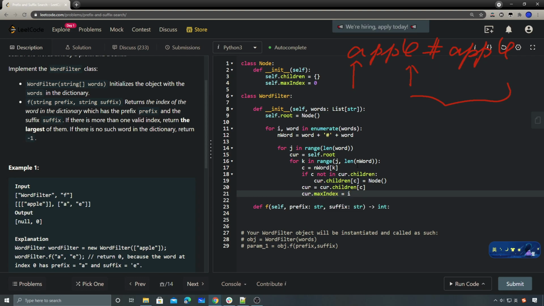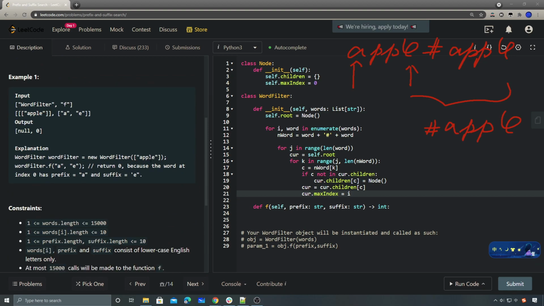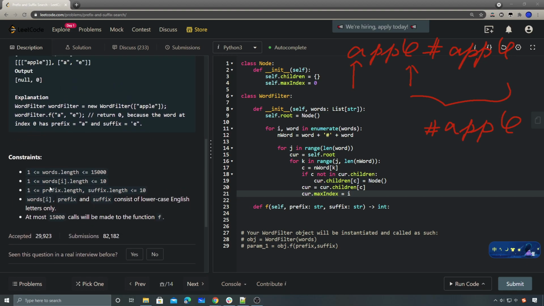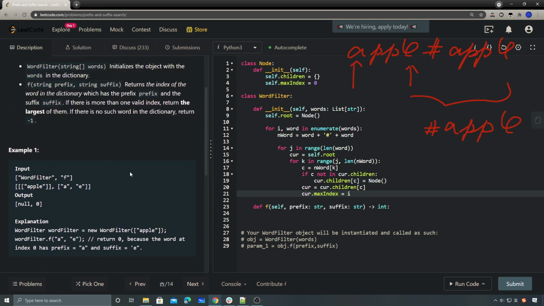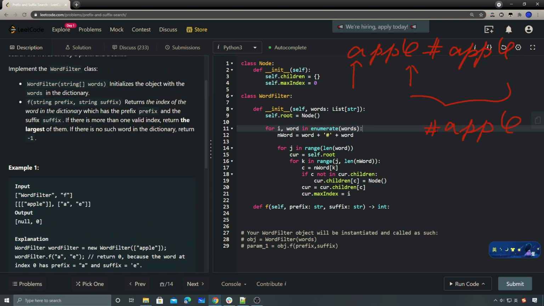Oh, and by the way, I think in this case we don't need to consider this pound sign apple case, because in the constraints it says the prefix and suffix are at least one character. That's why this condition is not valid. All right. Yeah, I think that's it, right?